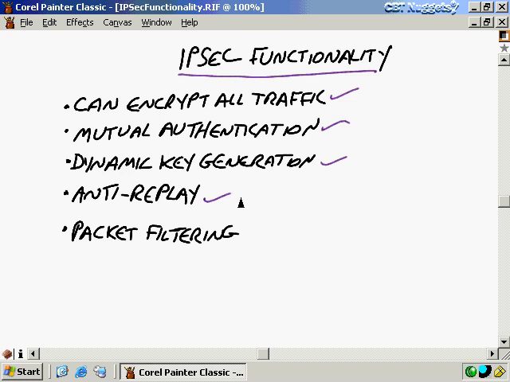There's also packet filtering. You can be more specific with this, so you can say, I want to allow all packets except for Telnet packets, or FTP packets, or something like that. And those Telnet or FTP packets will be encrypted, or will use mutual authentication, but all the other packets can just pass through in the clear. So you have a lot of flexibility with the packet filtering capabilities there.